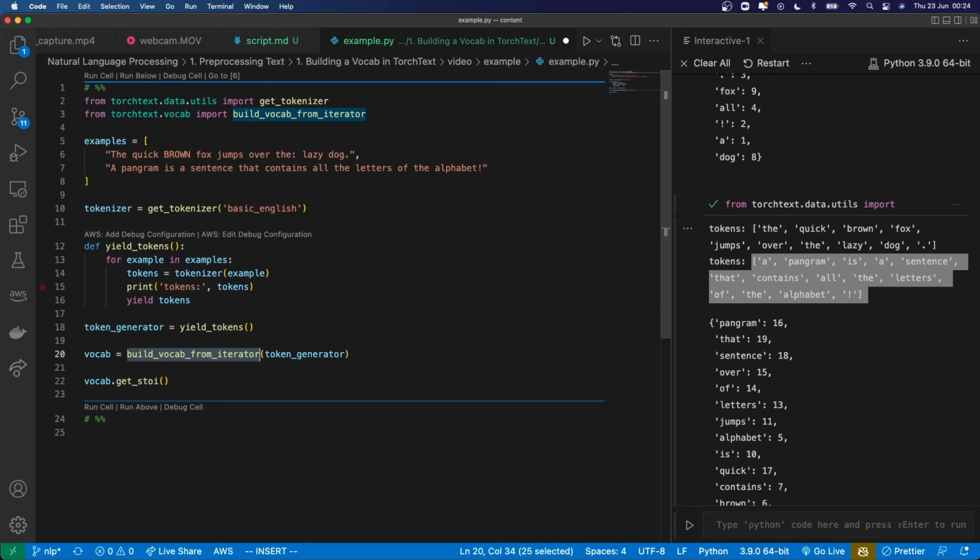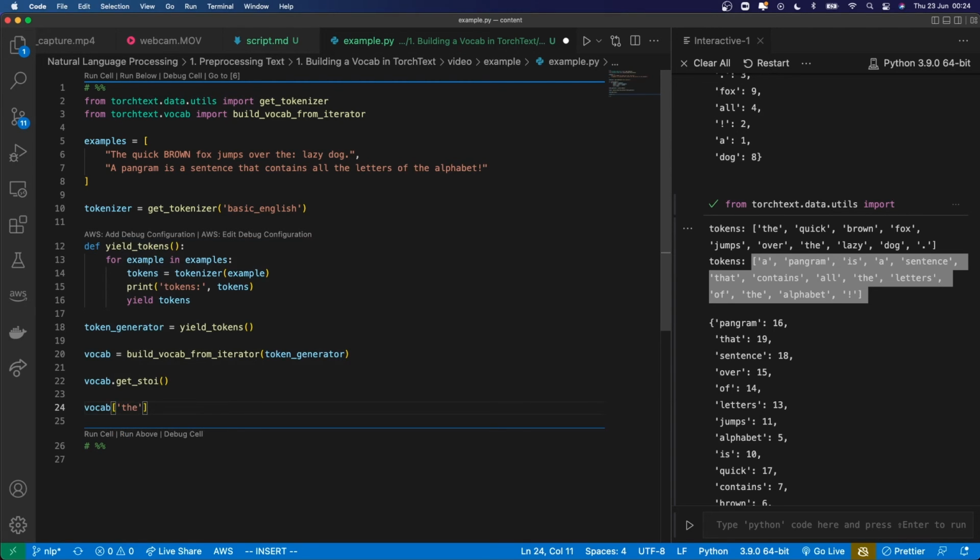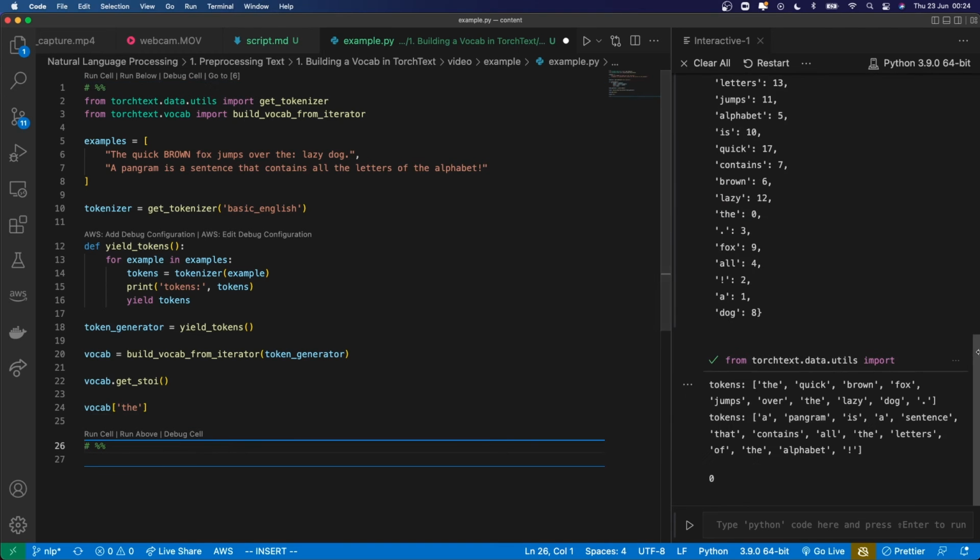And so this vocab that we've generated has dictionary-like functionality. So I could do something like vocab, and I could index a particular word in that. So I could say the, and if I run that, then I'm going to get out a 0. So that's showing me that the index for the word the is 0.